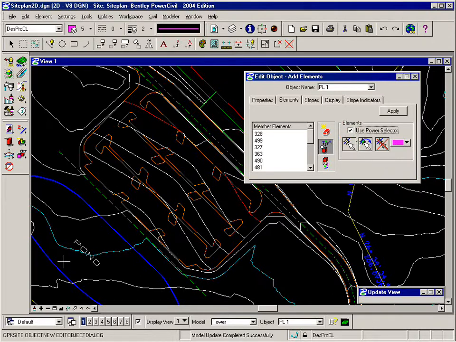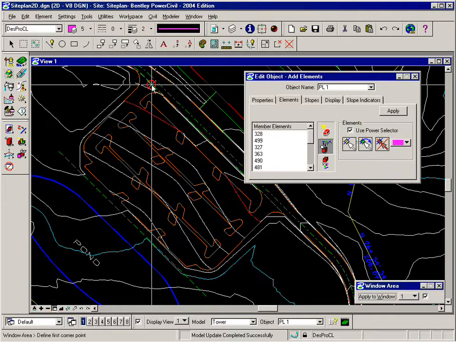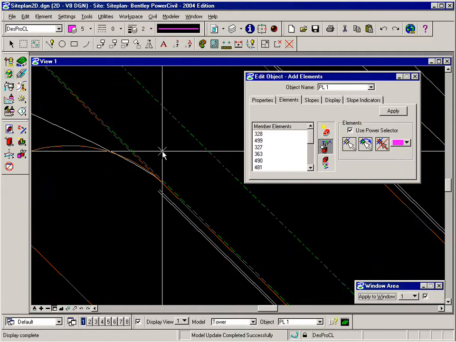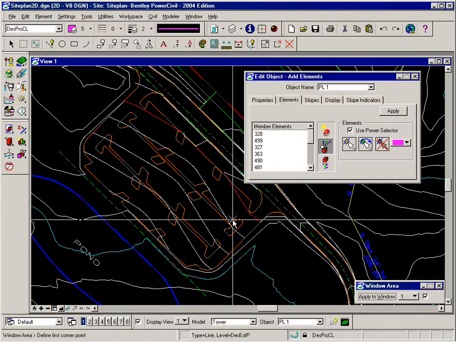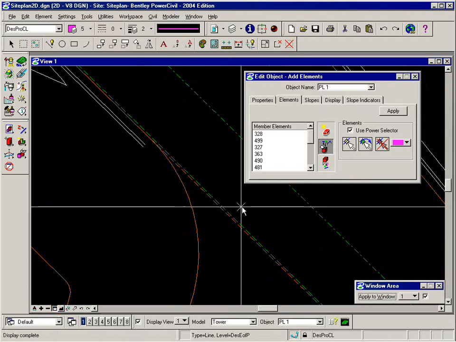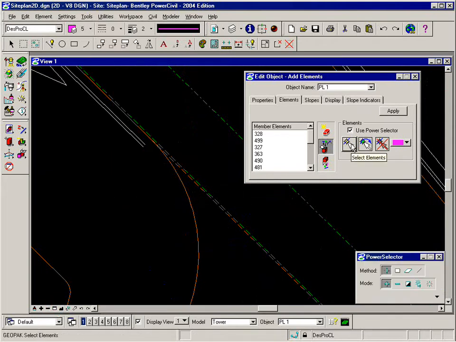use Power Selector, and I'll zoom in to the elements that I'm going to add. And I want to add in the dash line and the edge of pavement, and I'll zoom back out and zoom in up the other end, and I want to select the dash line for that as well. So I'm going to add those elements to the parking lot object, and that'll complete our object.